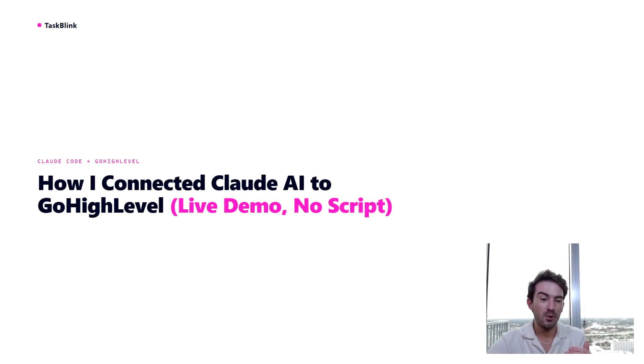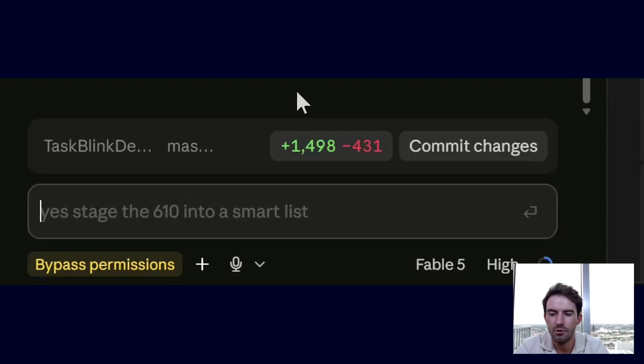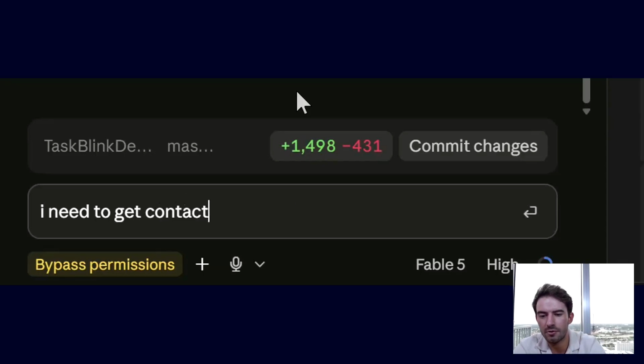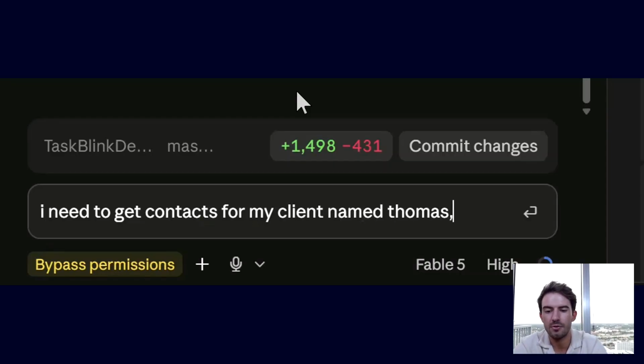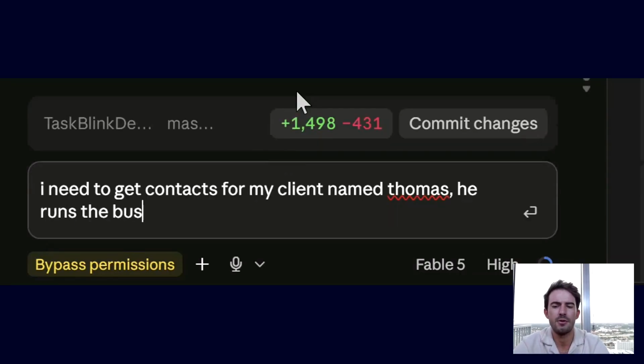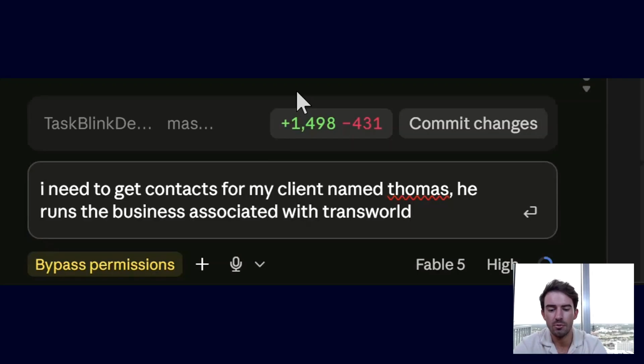I run an AI cold outreach agency that uses GoHighLevel, and I have connected Claude Code to GoHighLevel to automate the absolute dog shit out of my business. And so what I'm going to do raw in real time, I need to get contacts for my client named Thomas. He runs the business associated with Trans World. Again, it's like an employee, so it knows exactly what I'm talking about.